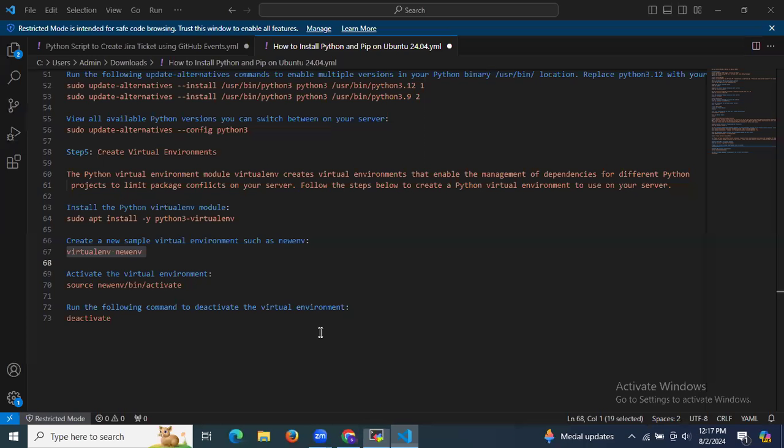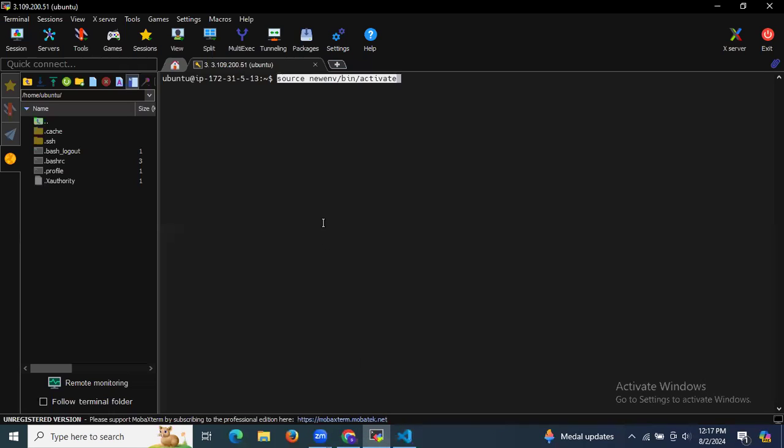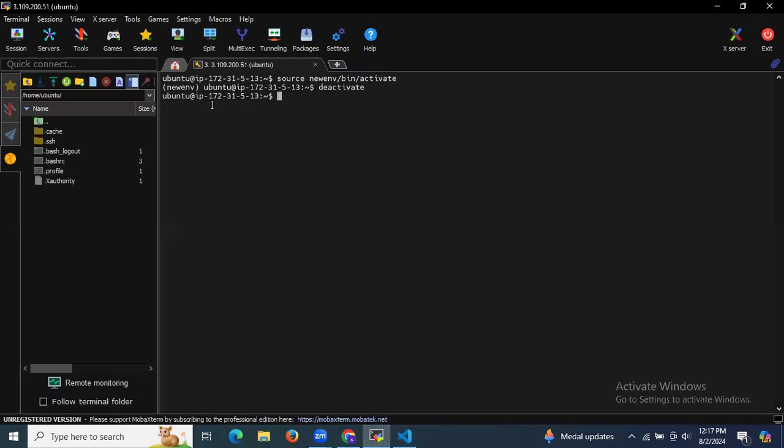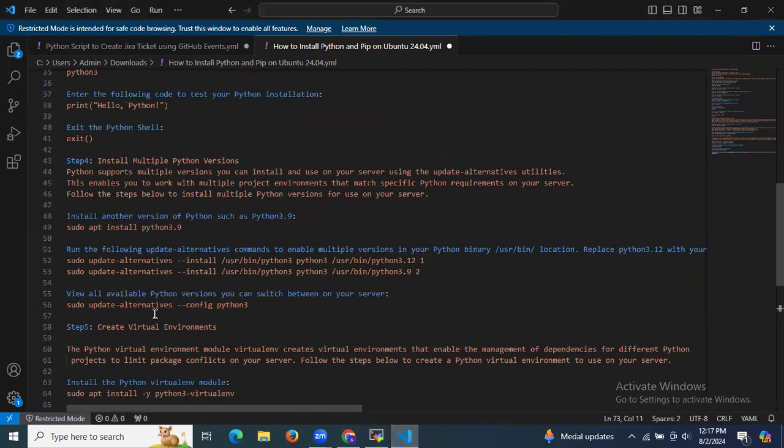And after that, the next is activate the virtual environment. So how to activate? So the command is source new-env/bin/activate. Now, as you can see, we have successfully activated this virtual environment, new-env. Okay. Now, if you want to deactivate, it's a simple command. You need to simply enter deactivate. Now, as you can see, it's successfully deactivated. Okay. So it's done, right?